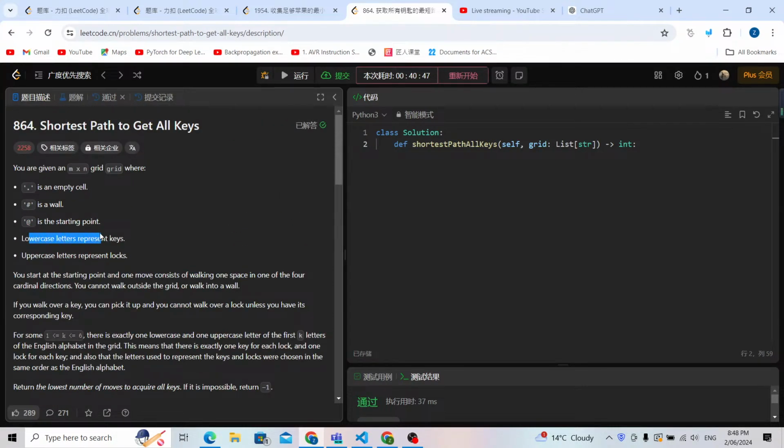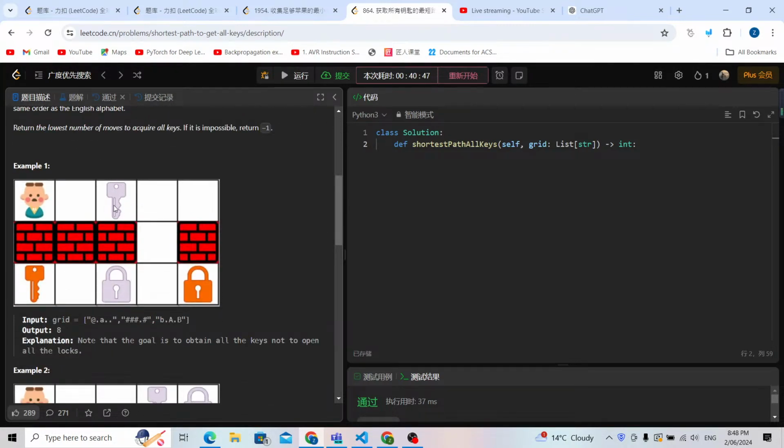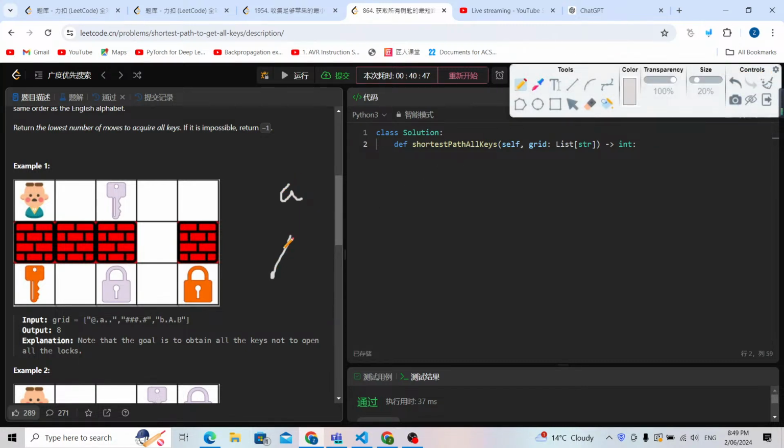The lowercase letters represent keys, and uppercase letters represent the locks. For each lowercase letter there is an uppercase letter. For example, there's a lowercase a and an uppercase A, which means the key and lock. For another one, it is a lowercase b and an uppercase B, which means that for lock B, the key is this b. So this is the basic meaning.